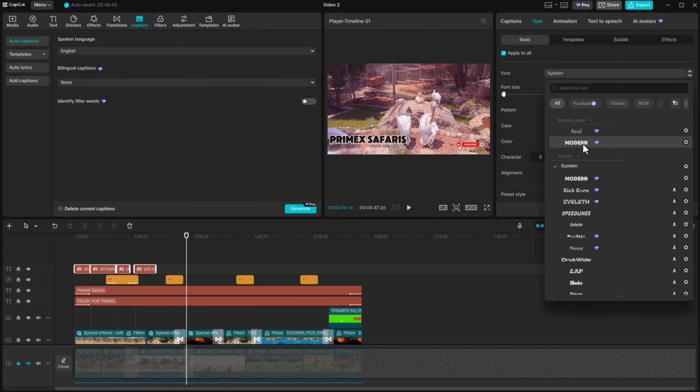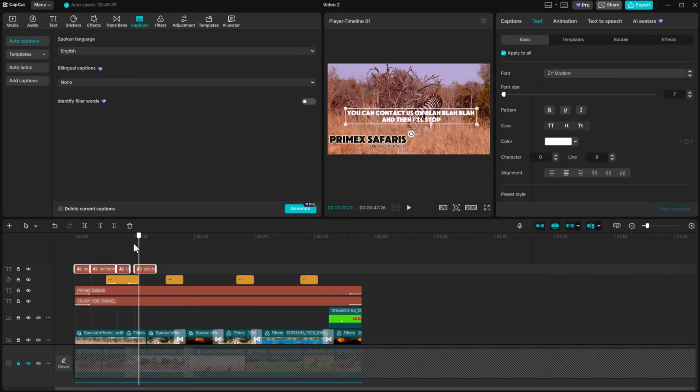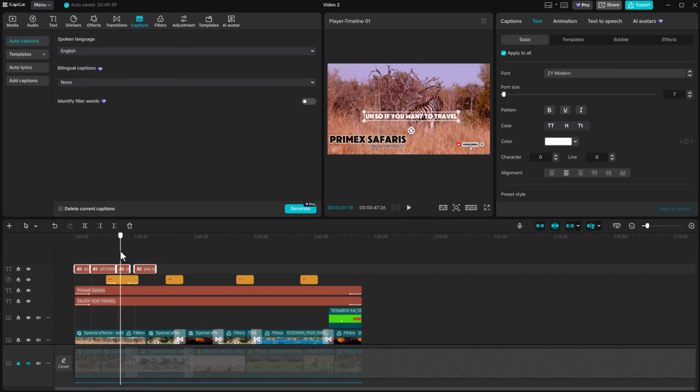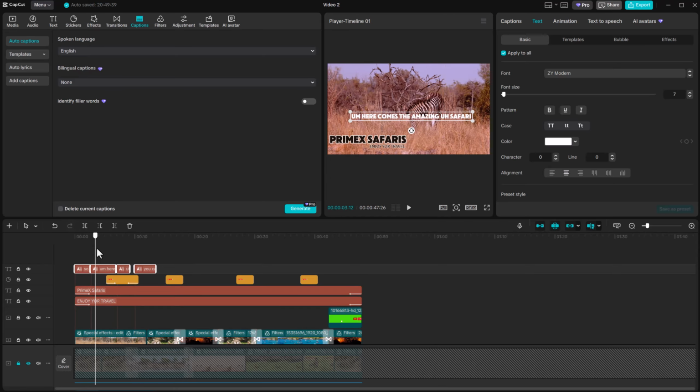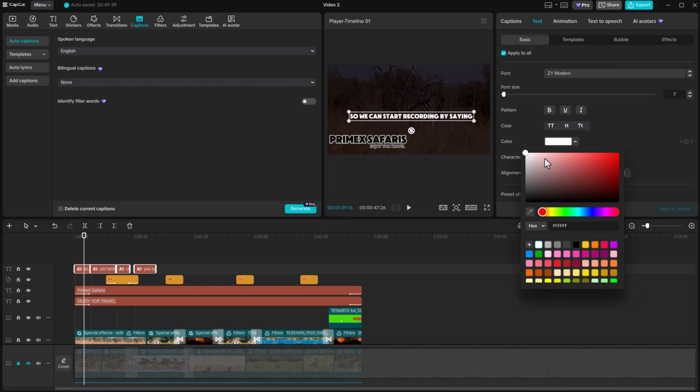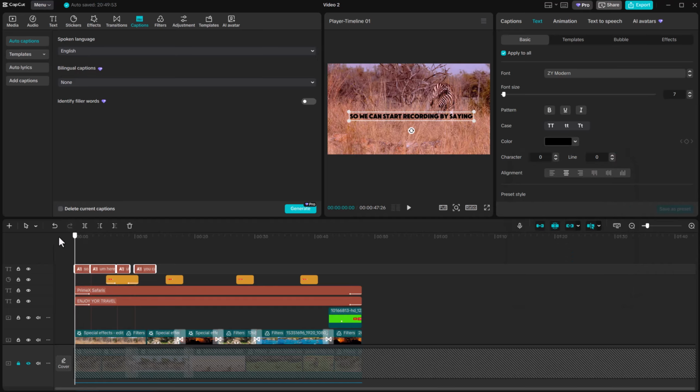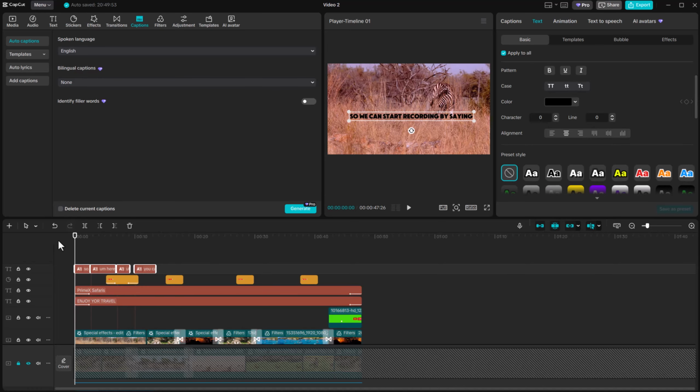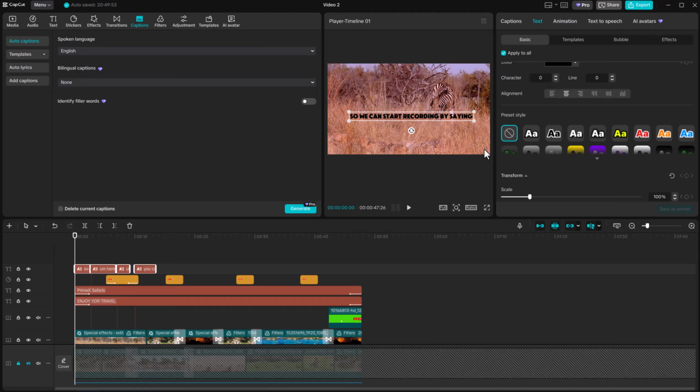We can have the modern font. Let's see how it looks. Good. We can also change the color so that it matches the background. I think black can be ideal. So we can have black, and when you have black, we can have black with an outline. We can come to this preset style, and maybe we can use that. That is good. And then we can now remove the filler words.